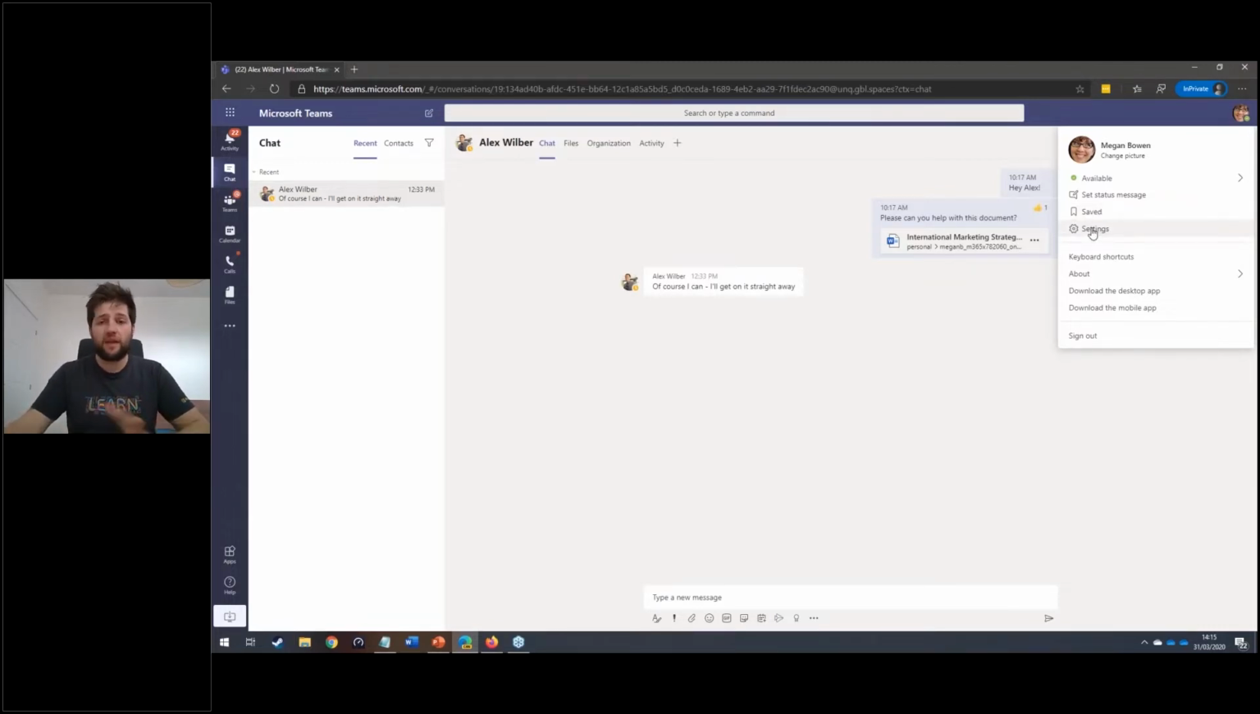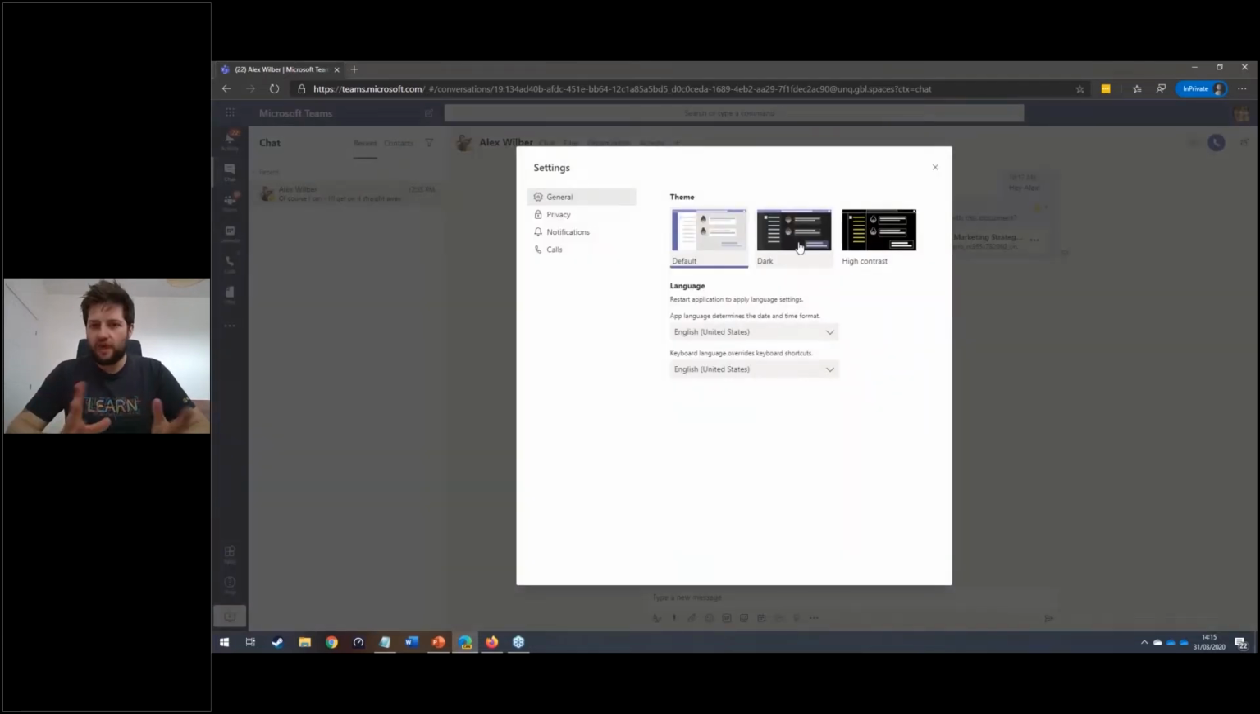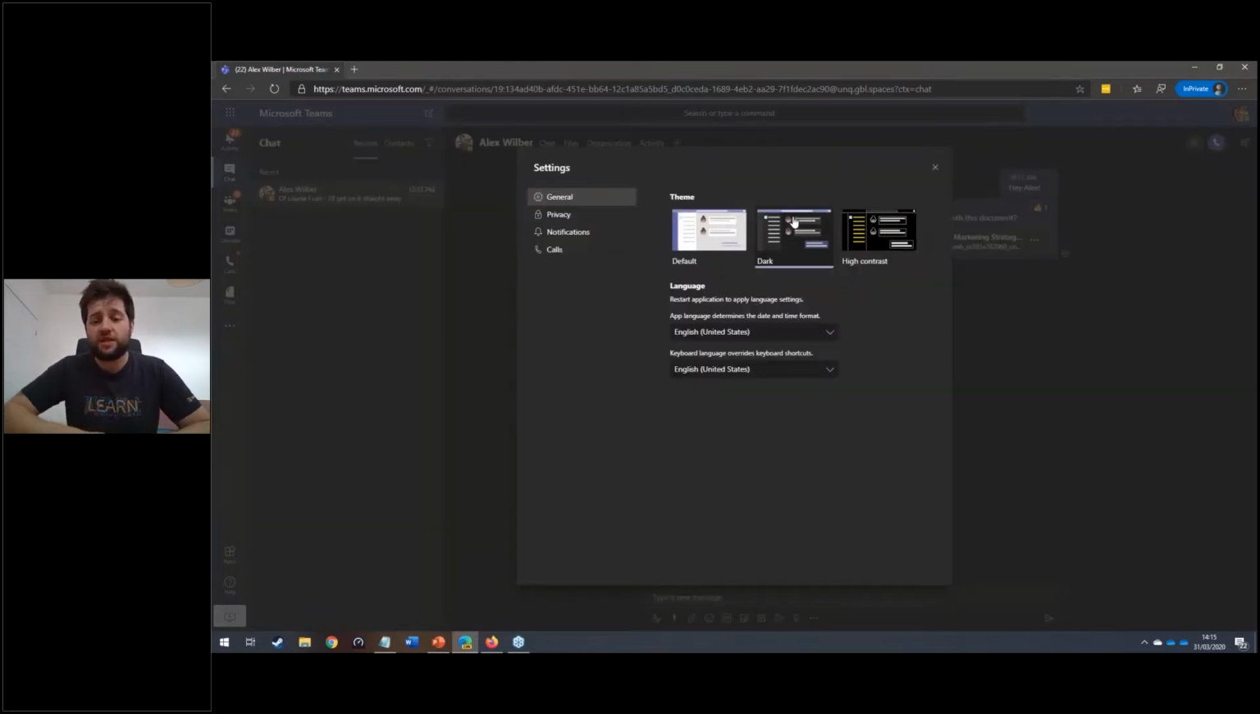And then finally, on the settings that I'll go through today, is more general settings around Microsoft Teams. So first of all is the ability to set your theme, and whilst I'm here, I'm going to change it to dark mode. And then you can set your language, your keyboard settings, etc.